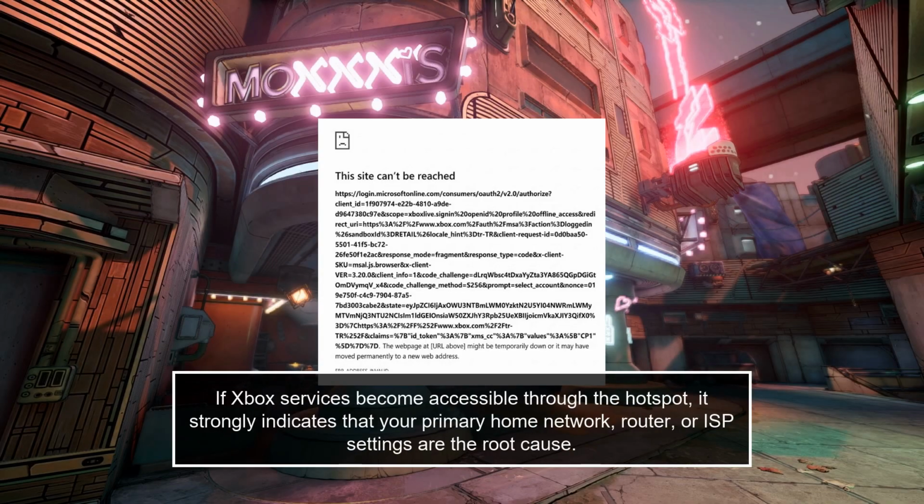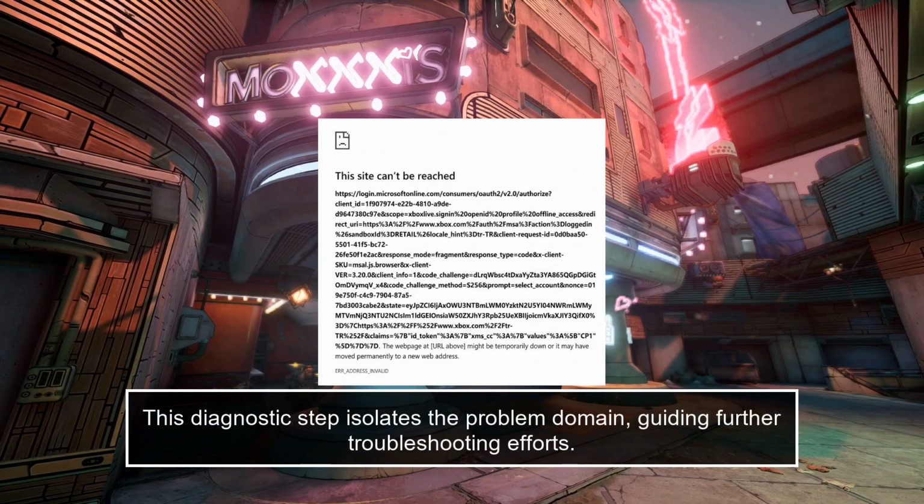If Xbox services become accessible through the hotspot, it strongly indicates that your primary home network, router, or ISP settings are the root cause. This diagnostic step isolates the problem domain, guiding further troubleshooting efforts.